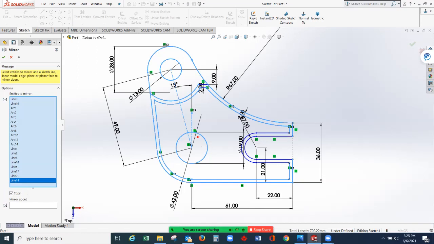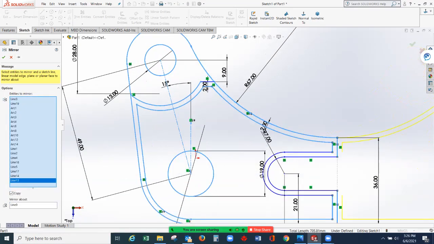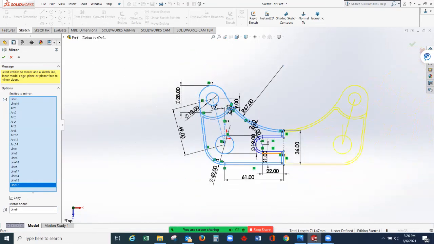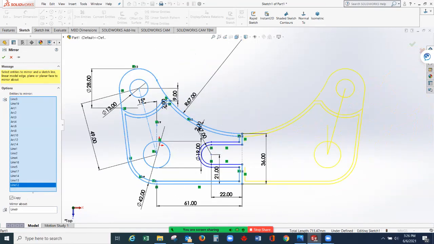If you are done, select this window here, mirror about. Okay, mirror about. And then select this line here. As you can see, it is mirroring on the other side. I missed one part here, so I can go back on the other side. Select this line and this line. As you can see, it is mirroring on the right side. Once you are done, select this green check mark.